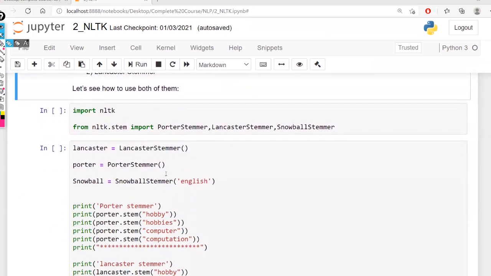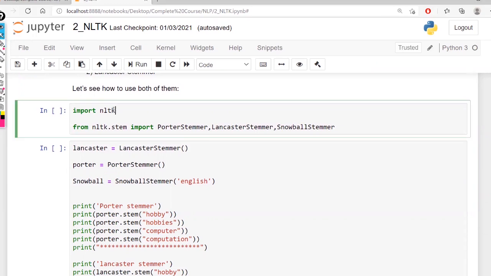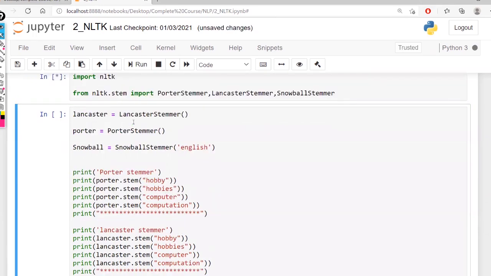First of all, how to use stemming. I'm going to import NLTK first. Then I will be able to import the Porter stemmer and the Lancaster stemmer. And there is also a Snowball stemmer, which is an extended version. Everything can be imported from this. Let me execute. Okay, it's done. Now I'm going to instantiate the Lancaster stemmer, Porter stemmer and Snowball stemmer into these objects.